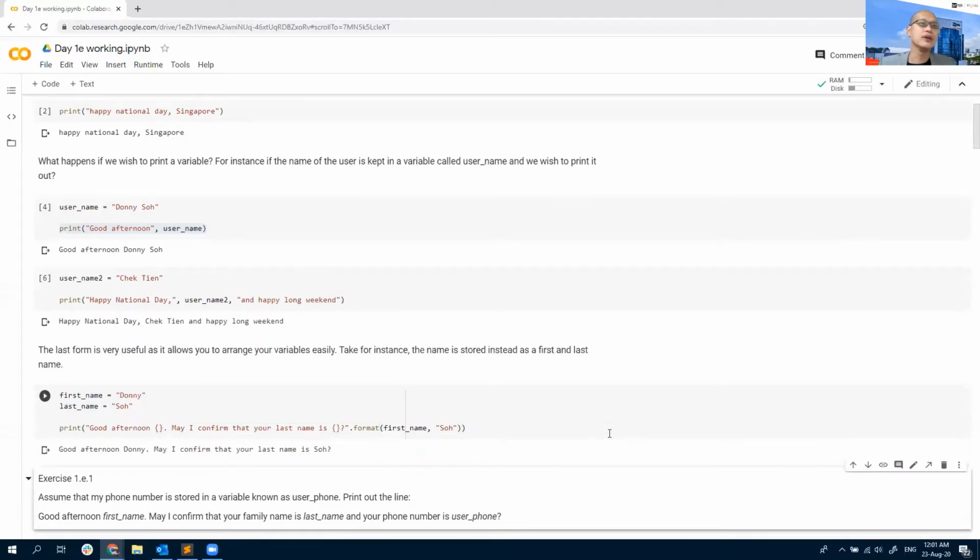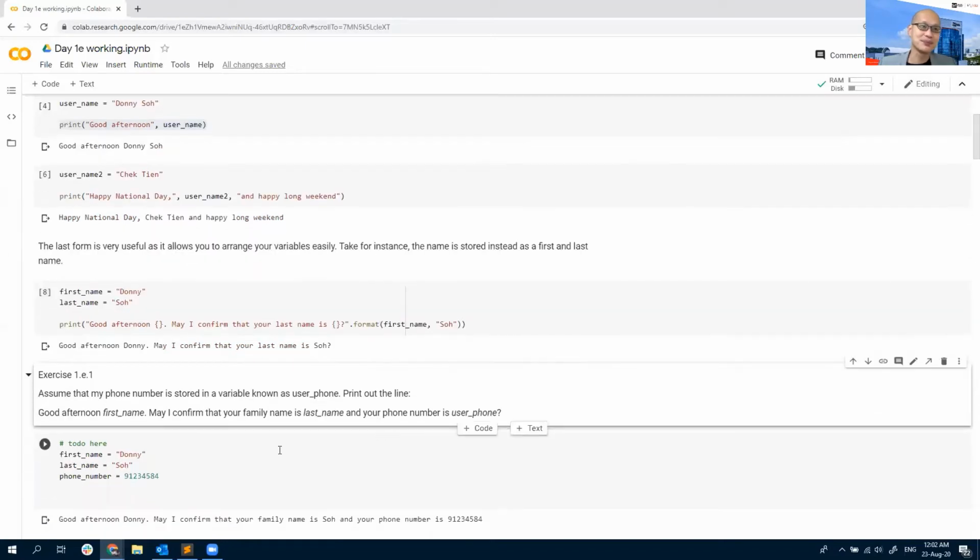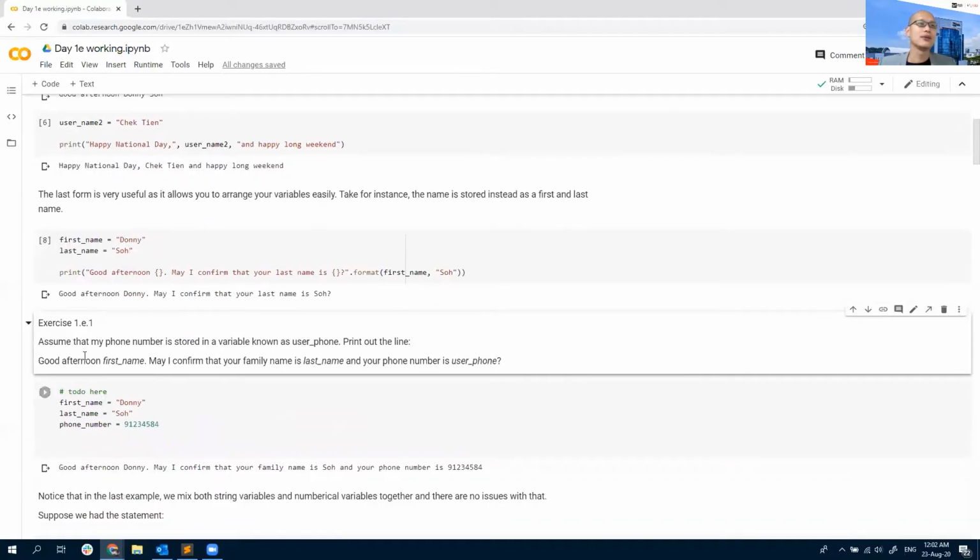This is going to work as well. So it just replaces whatever is in this parameter with the corresponding curly brackets in the earlier statement. Okay, so let's assume that I am going to print out this string, which is: good afternoon first name, where I confirm that your family name is last name, and your phone number is user phone.